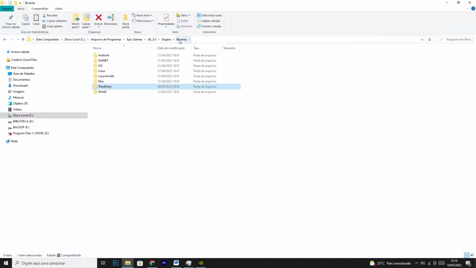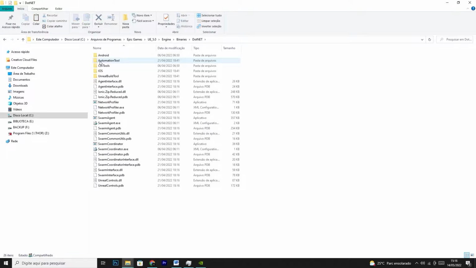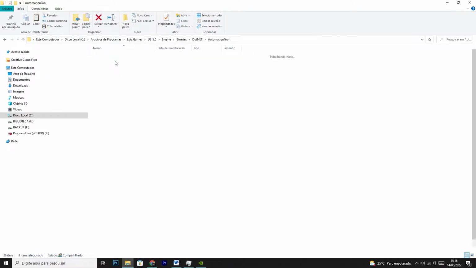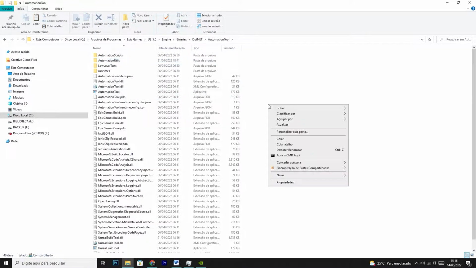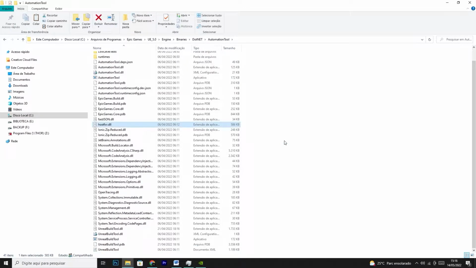Once you've done that, then go back under Binaries, .NET, AutomationTool, and then right click and paste, okay? You paste the DLL file here.